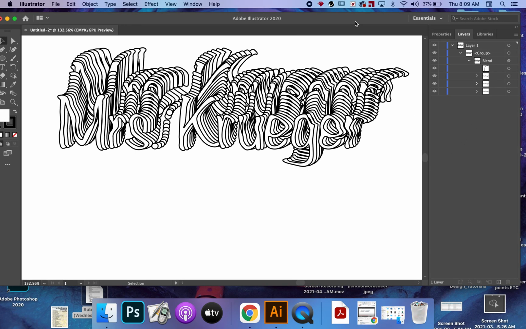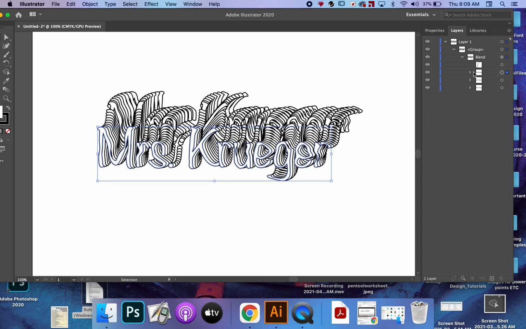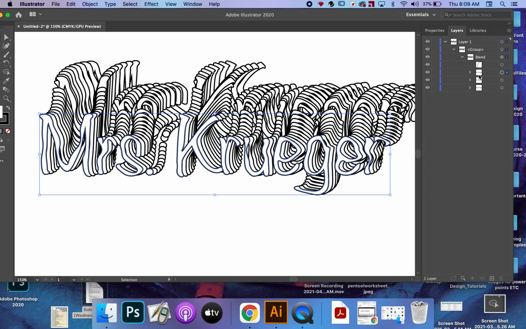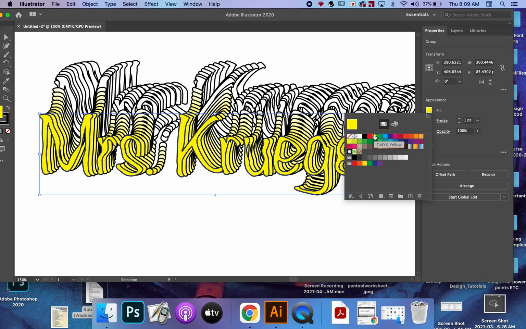So this is going to be something called layer targets, which are on the right side of your screen. So I'm going to start by clicking the first layer target I want. I can see my letters right here. When I select the layer target, it shows me on the screen it's selecting the top of my letters. So I'm just going to go back to properties and choose a color.